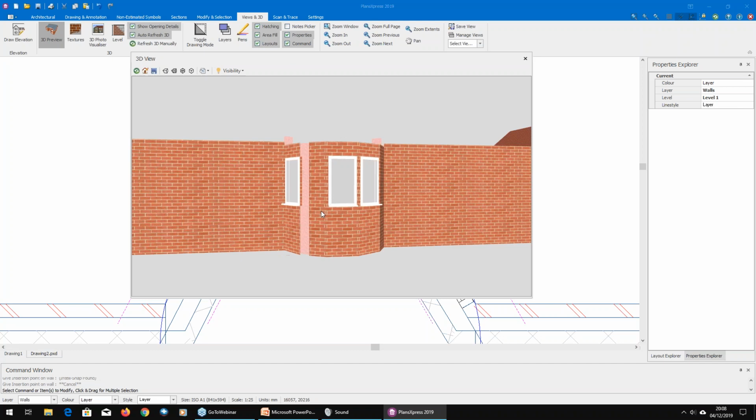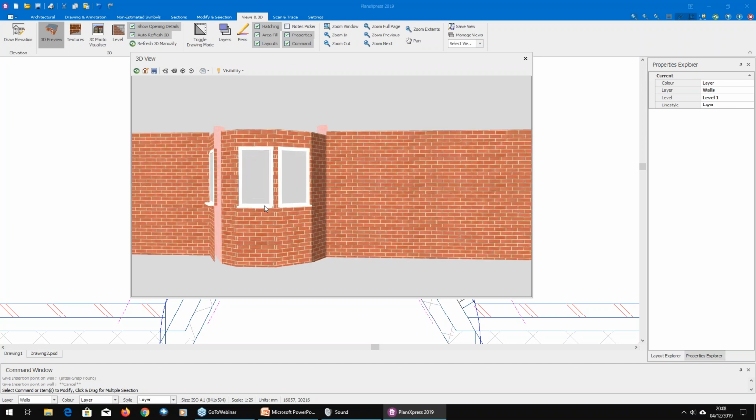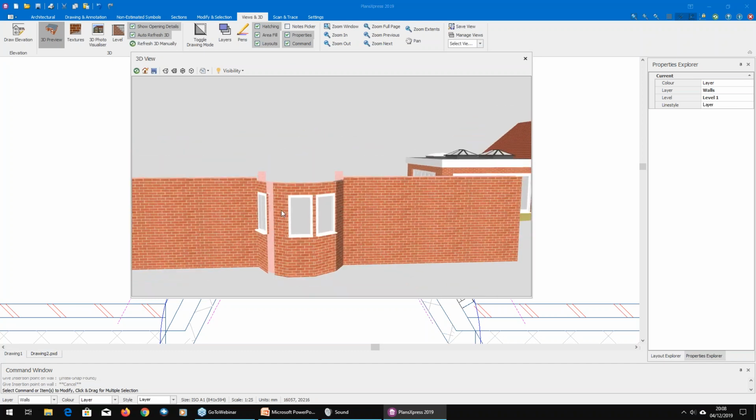So that's how I would go about achieving that. It does leave you a little bit of brickwork showing, but you can get them quite close together if you are drawing quite tightly.